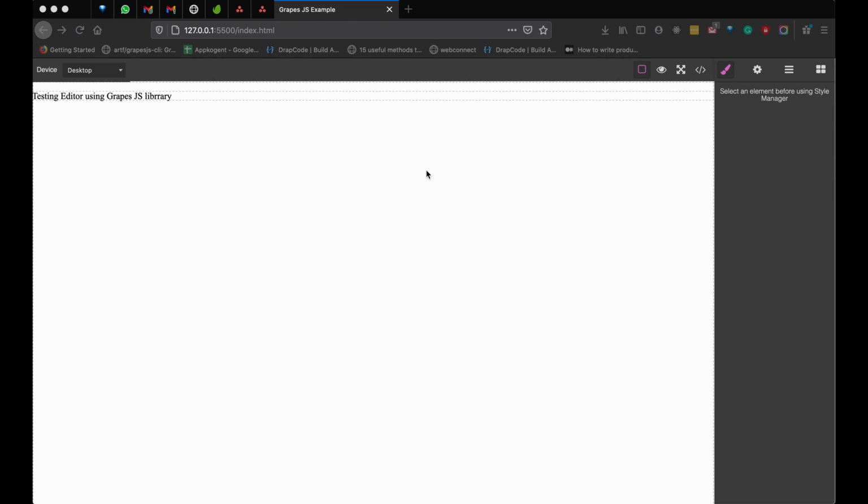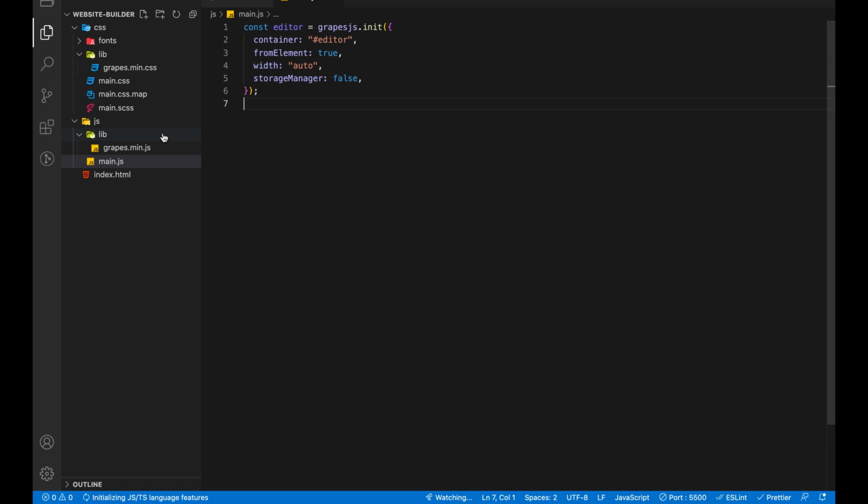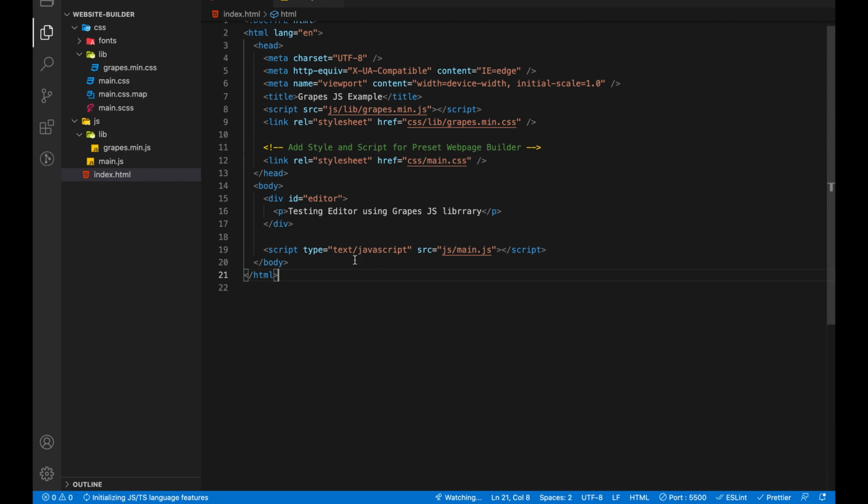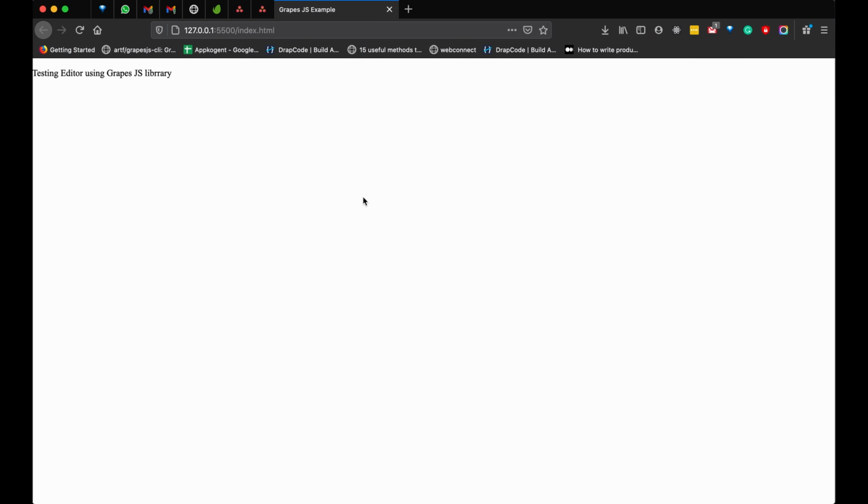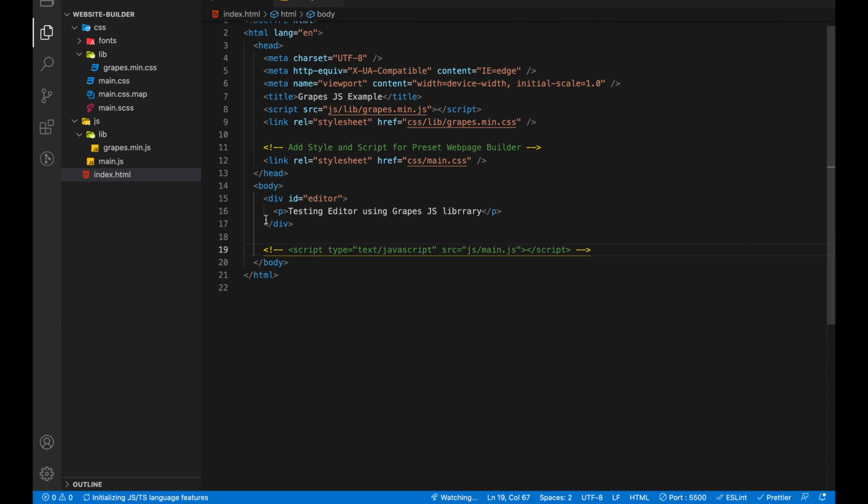Yeah, so this is what we have currently. There are no blocks here. Okay, so for that, let's move here and comment this line, so whenever we design the layout, it will look much easier. And also let's remove this, comment it out.